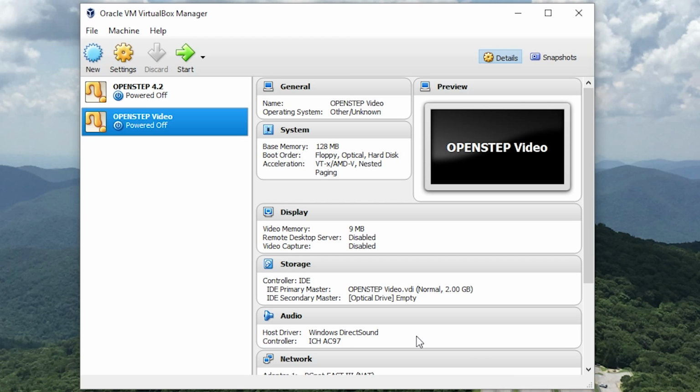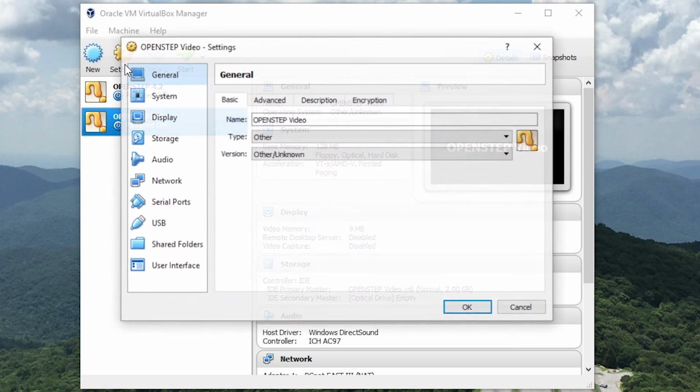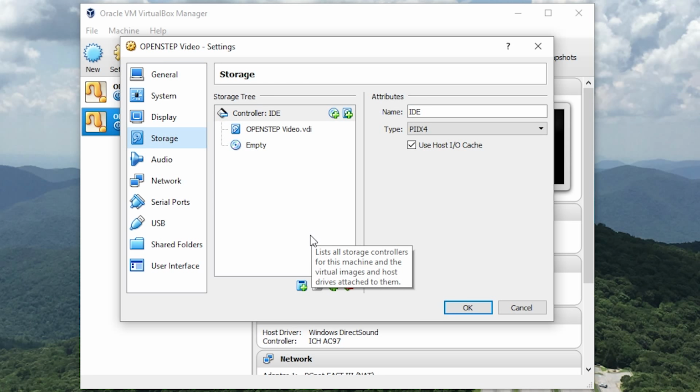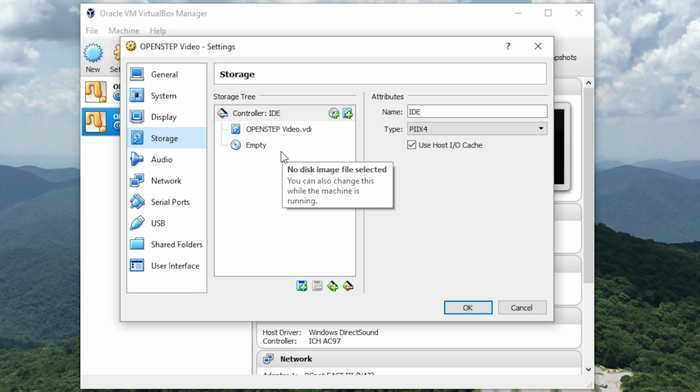Now before we start it up, there are going to be some settings that we have to modify. So click on the Settings tab over here, and it's going to come up with the Settings panel. The main thing that you want to focus on here is the Storage tab. So click on that, and it's going to come up with all of your different storage drives. This is where you're actually going to be mounting the CD-ROM and the floppy drive and all of that stuff.